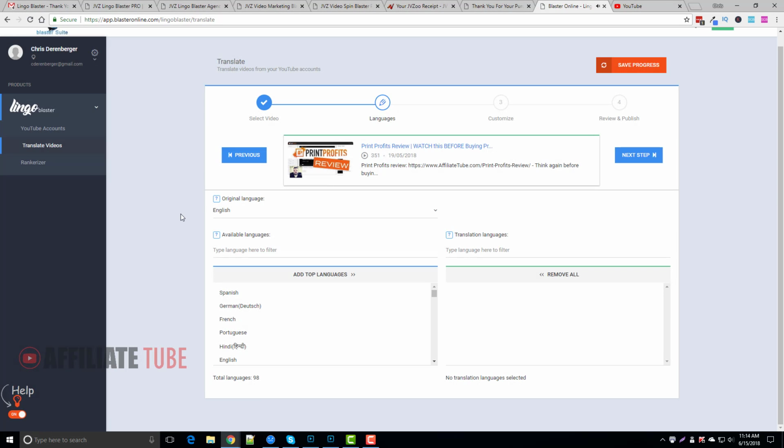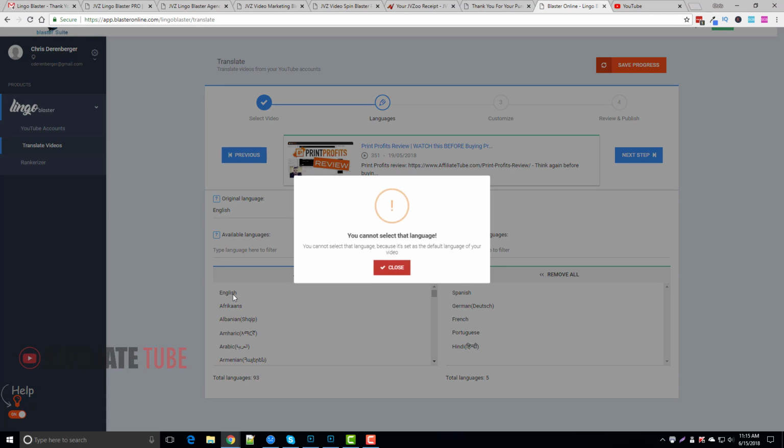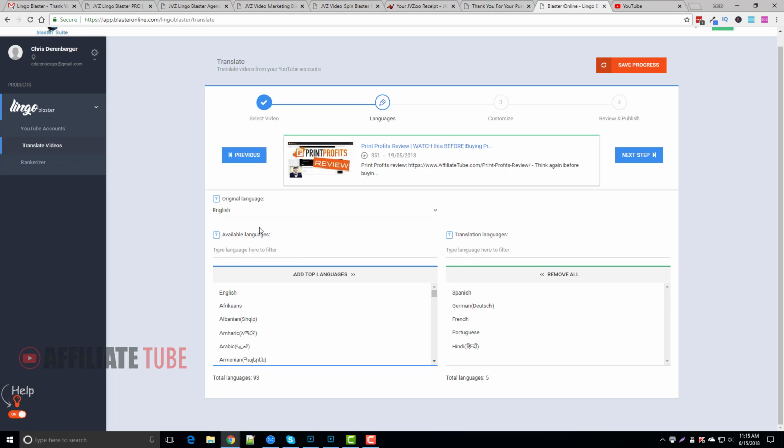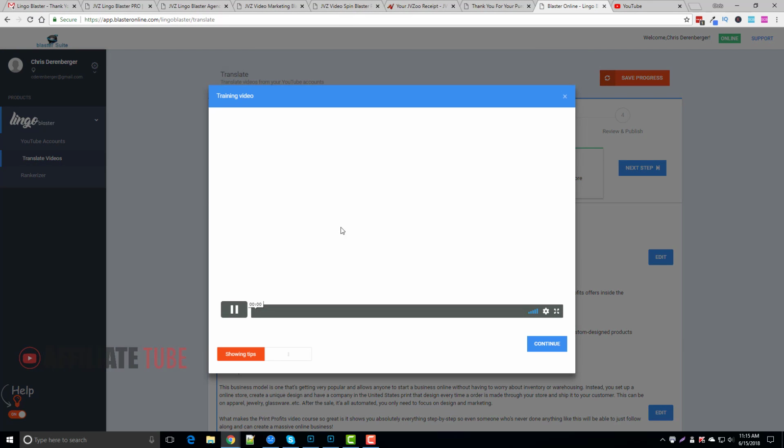And what we're going to do here is we're just going to select what languages we want it translated into. And so we'll just go ahead and select a bunch of these. Cannot select that language because it's set as a default language. Well, that makes sense. And I can only select a maximum of 5 languages at a time. If you want to select another language, first remove a selected language by clicking on it in the box. Okay, I didn't know you can only do 5 languages at a time, so that's something different there. Okay, so available languages, translate. Okay, so I got 5 languages here, and we'll go to next step.